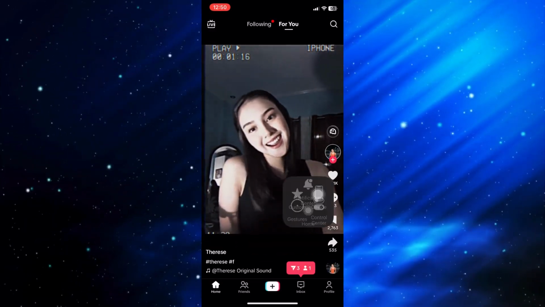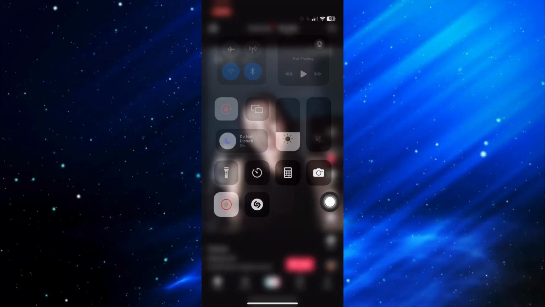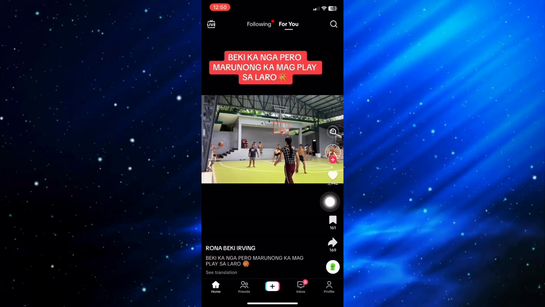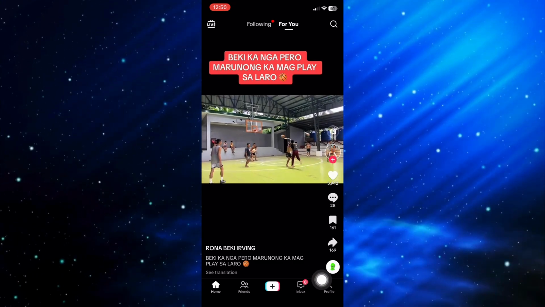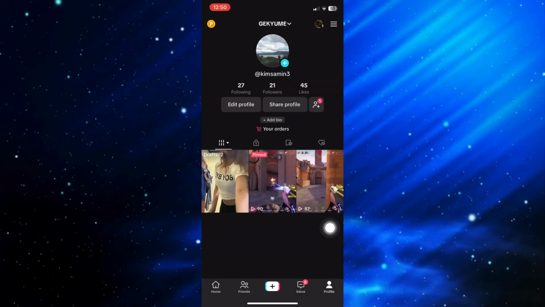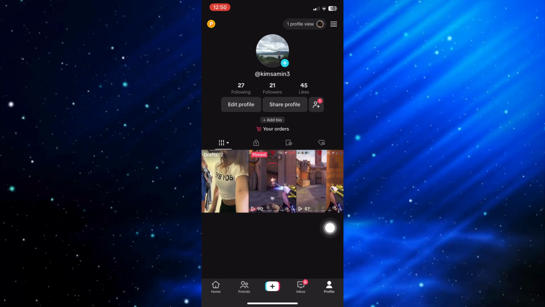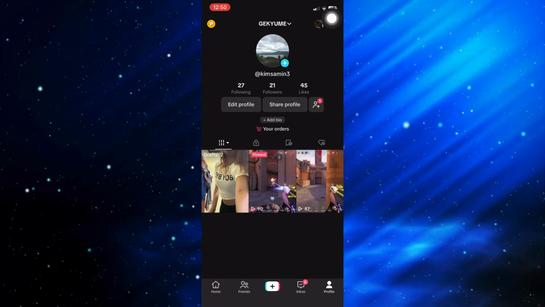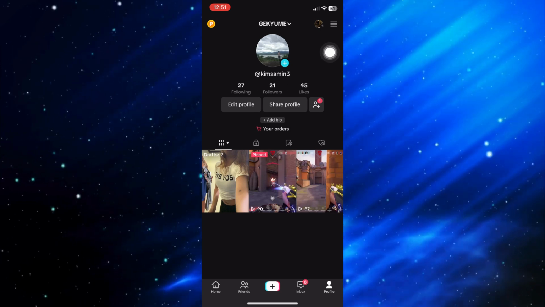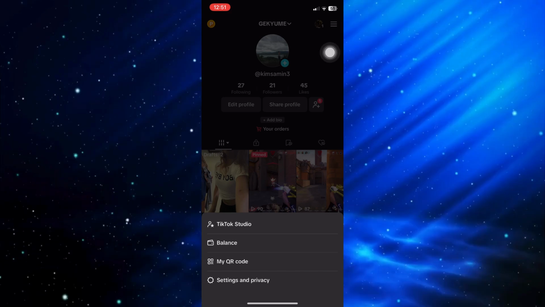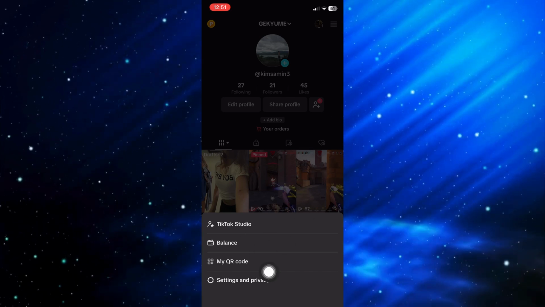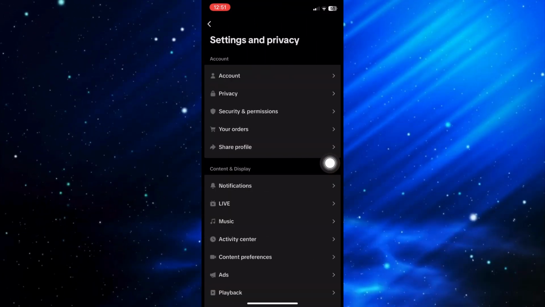Now once inside TikTok, the next thing that you want to do is to navigate through the profile icon at the bottom of your screen. It's this button right here that says profile. Now inside your profile, the next thing that you want to do is to navigate through the top right corner where you can see the three lines at the corner right here, and this pop-up menu will show up where you can click settings and privacy.